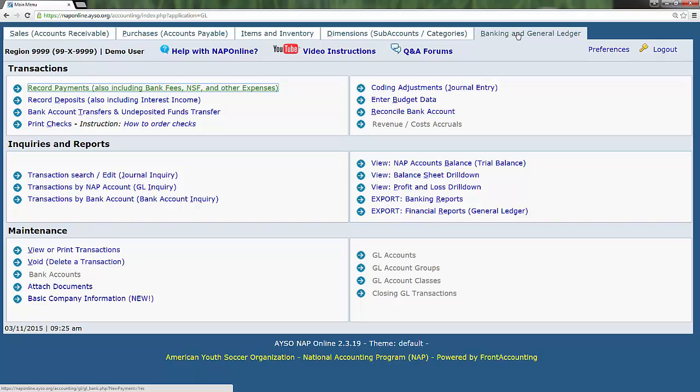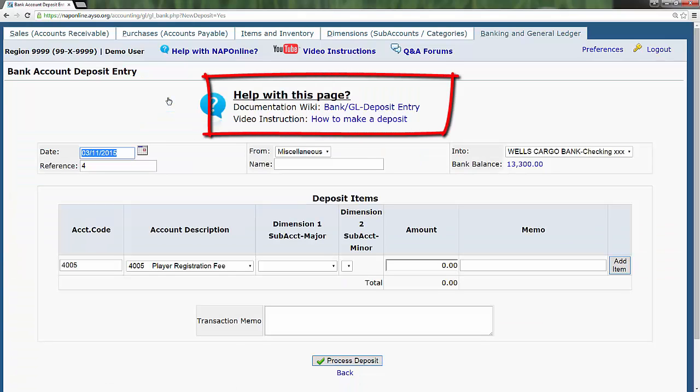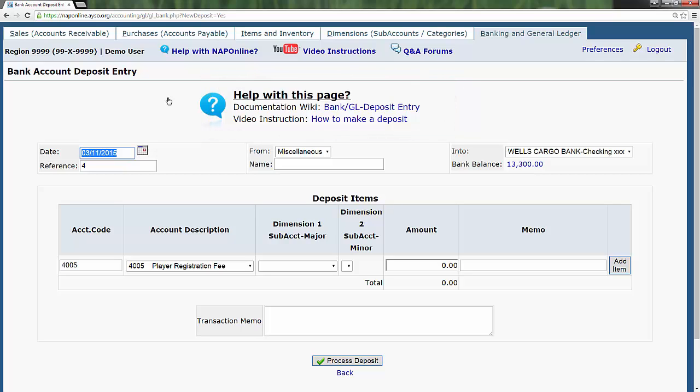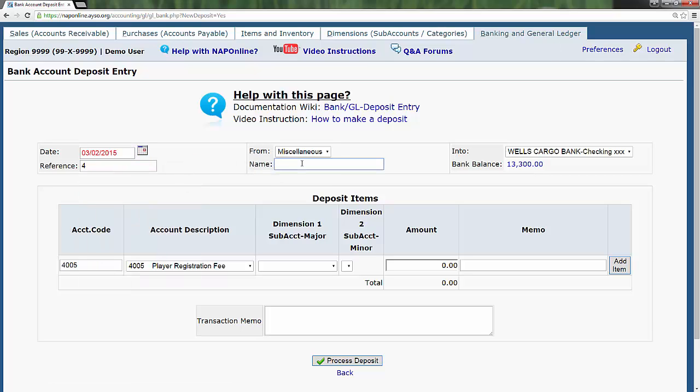Deposits are done the same way as payments. Let's enter a deposit from our spring registration event. Select Record Deposits. Remember, with any of these screens is a direct link that will take you to instructions. I will first select the date of the deposit. I'm going to keep the option Miscellaneous and type in Registration Event.